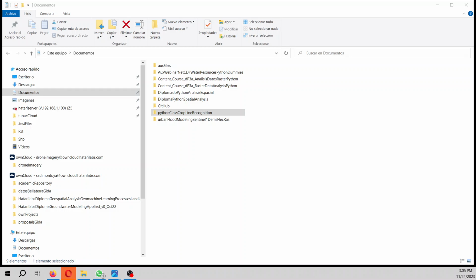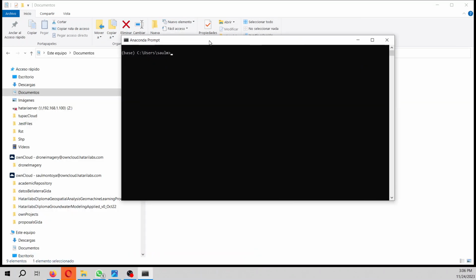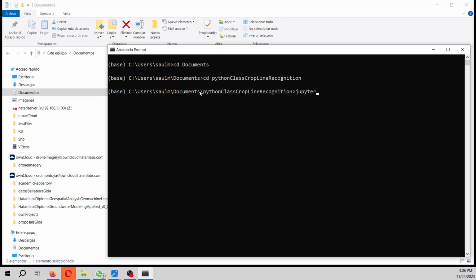In this tutorial, we are going to talk about a Python class for crop line recognition, with Rasterio and Scikit-Image. You are going to receive in the description of the video the zipped folder or the RAR version of this folder. You place that in your documents and then we open it in Anaconda Prompt. CD Python class, and then we launch Jupyter Lab.